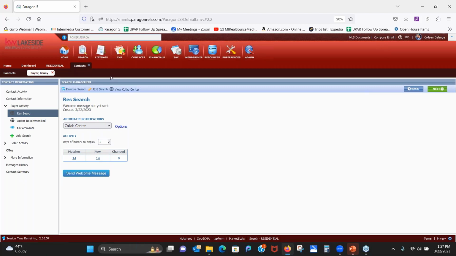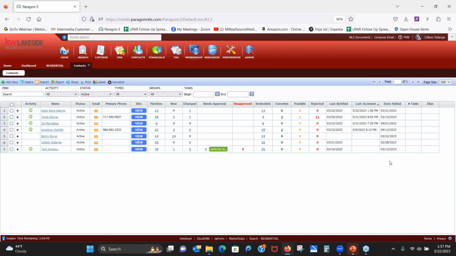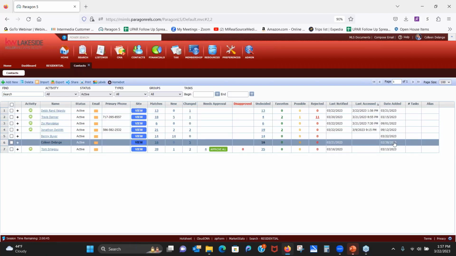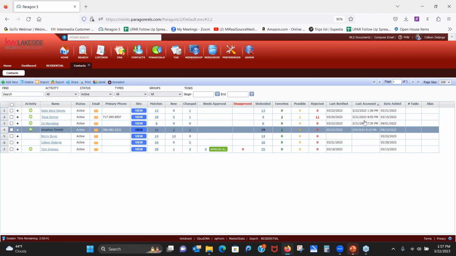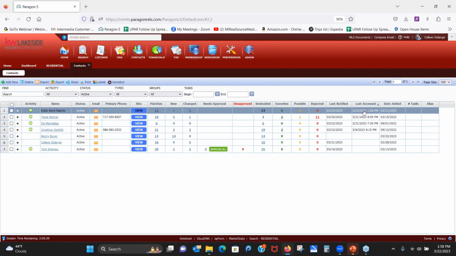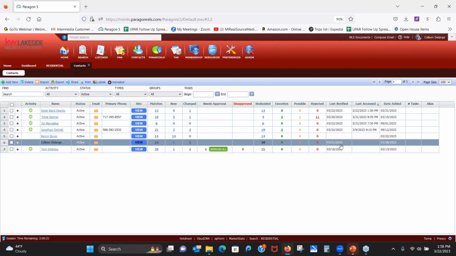The Collab Center is basically the back end of the MLS for the client side. Why I like this so much, though, I can see exactly what my clients are looking at. I can see when I added them to the Collab Center. I can see when they last logged in. I can see that my clients have logged in today. I can see that their last notification came today. So I can see all of that right here.